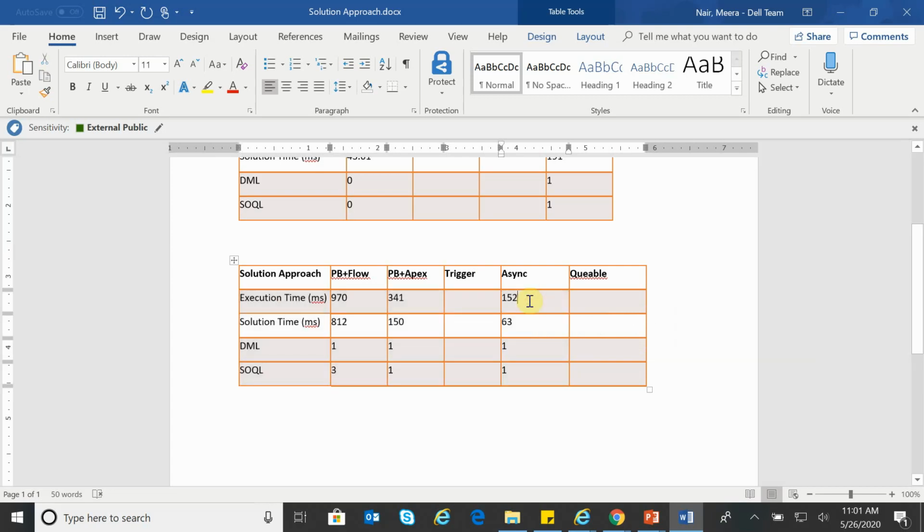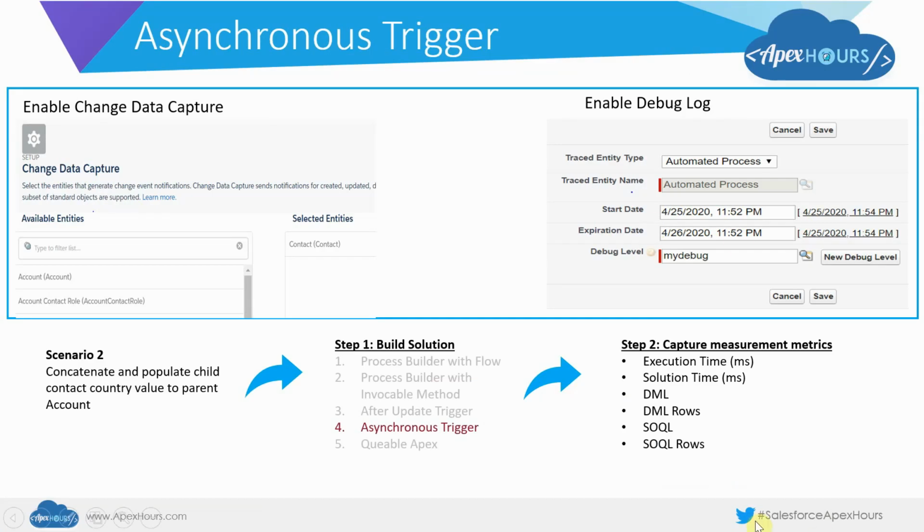But the other thing that you need to take care is that asynchronous operation has got daily limits also, especially with respect to platform events. There is a limit on number of events that can be fired per 24 hours. So if you are sure you are within the limit, asynchronous trigger is always a good option for you. Let us move back to the presentation.